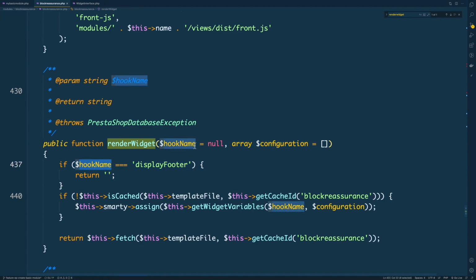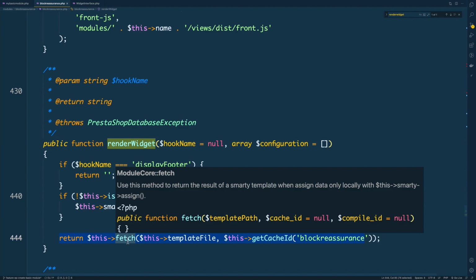If hook name, which is a parameter, equals display footer, it will be returning nothing, like returning false here, and otherwise it will be returning a Smarty template. First of all, we assign to Smarty here, and look at this, we are assigning using the getWidgetVariables, and finally we are returning a template using the fetch method that we talked about previously.